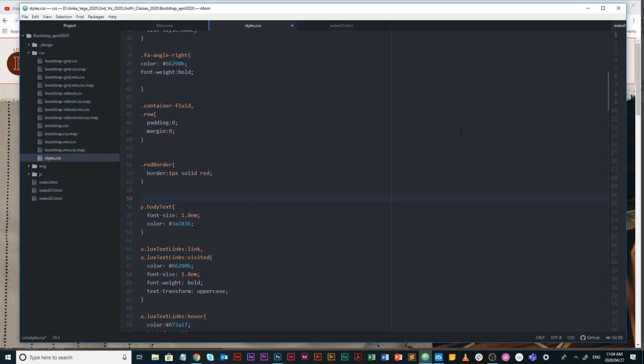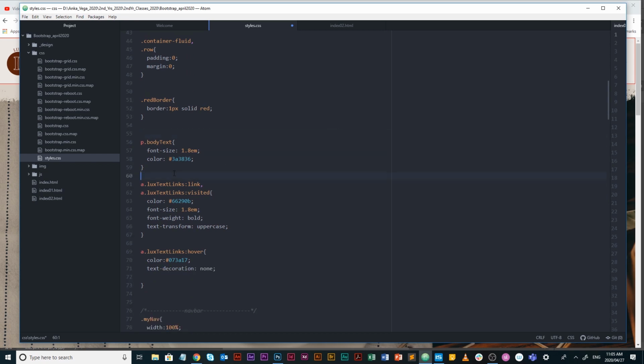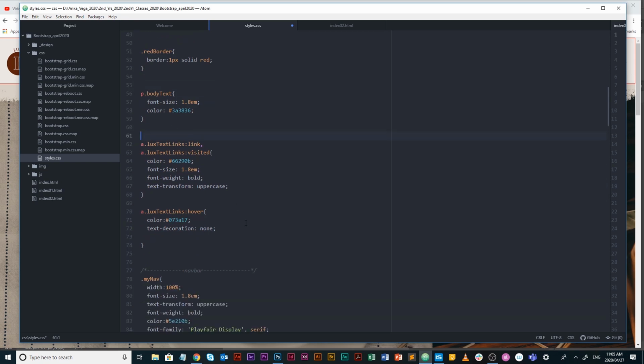From the get-go, I say that all body text, or all P's that have a body text class attached to it, is going to be 1em and that color. Remember, that will always come from a UI style sheet, so UI style guide. So you've created a UI style guide for your website, and you have applied already styles for paragraphs. And then there's some links here, which we'll talk about later.